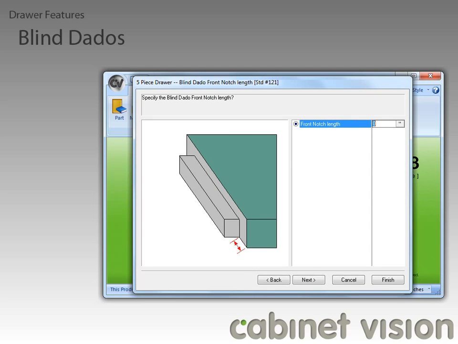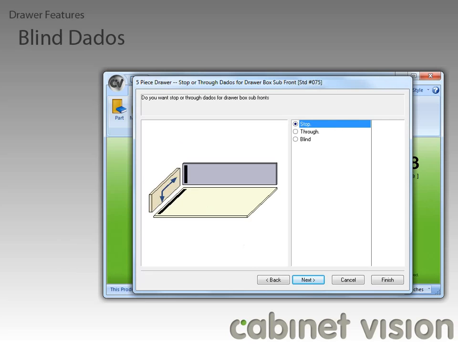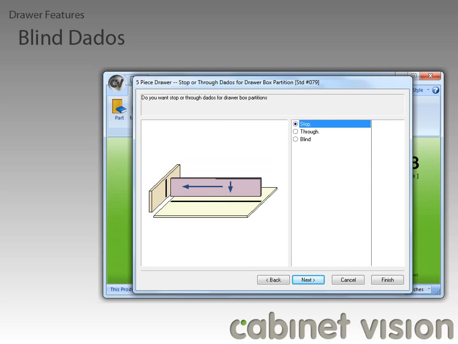Here we can specify the blind dado front notch length. We also get to specify whether we use a rear notch or not. And if we did specify that we wanted a rear notch, we now get to set the size of the rear notch. The next few options allow us to define whether we are going to use stop, through, or blind dados for each part.